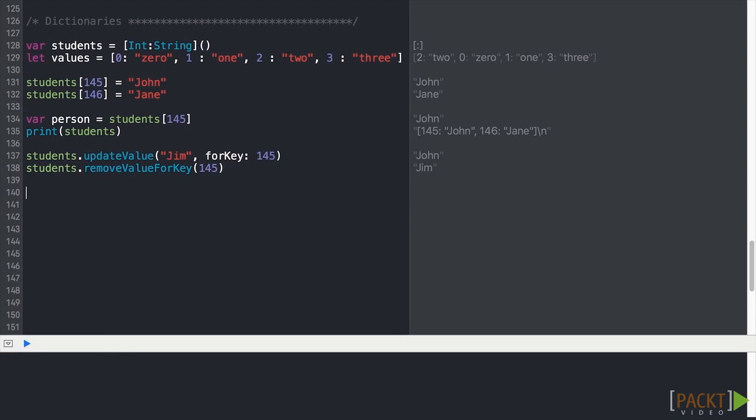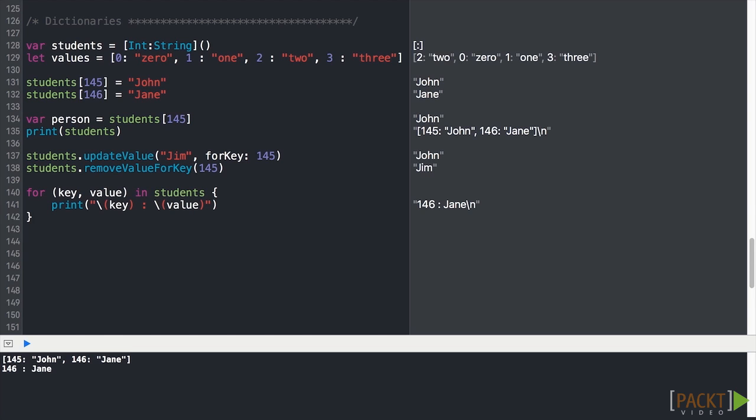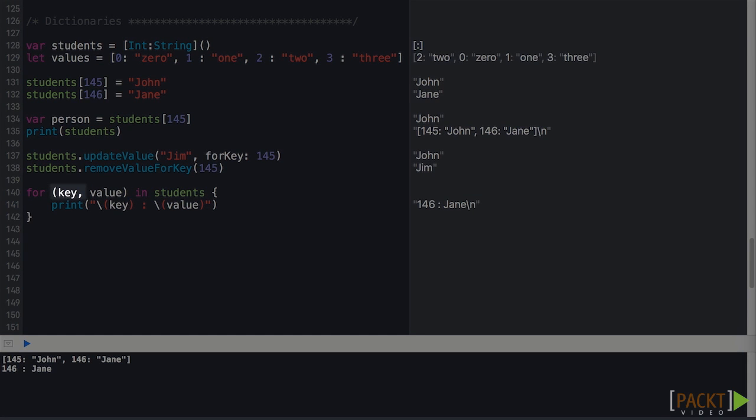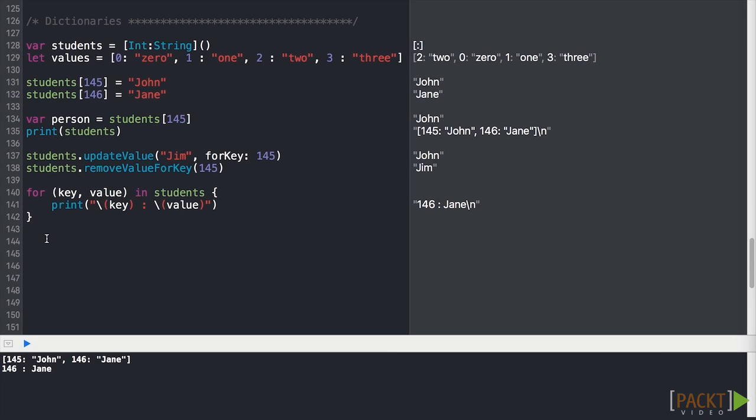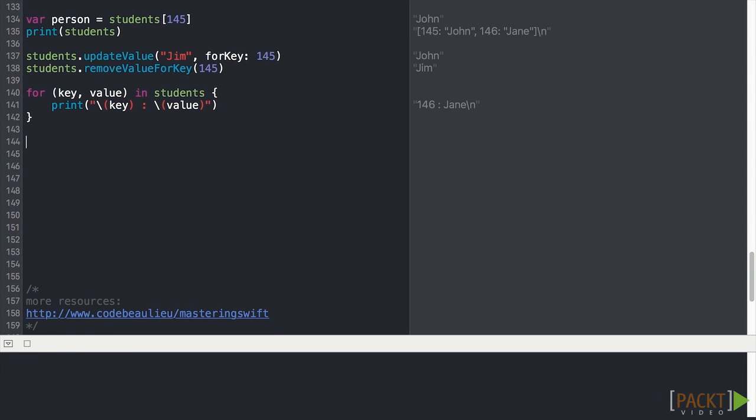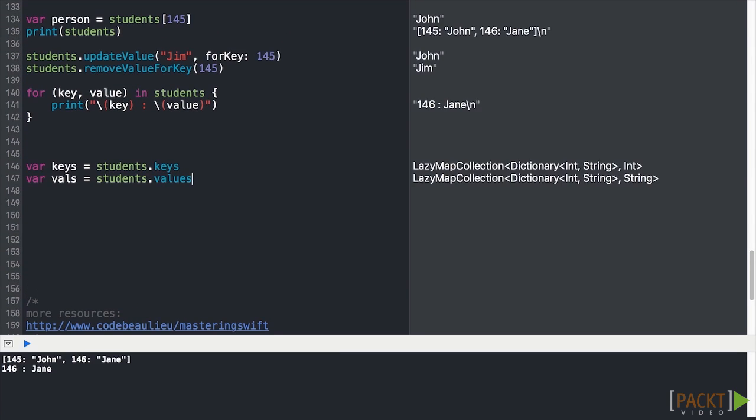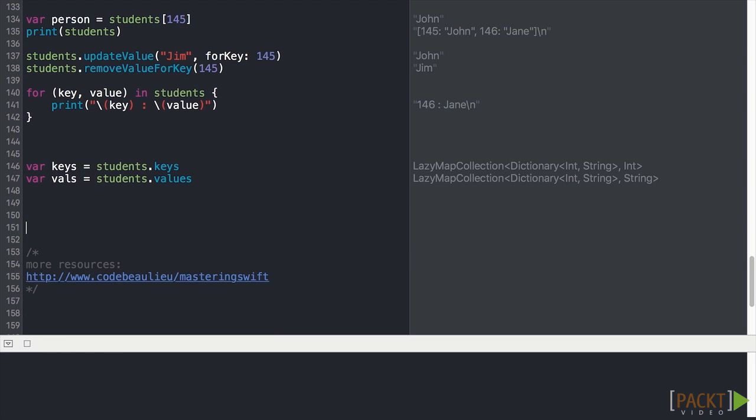There are also approaches to extracting values from entire dictionary datasets. For example, we can loop over a dictionary using a tuple, where the declaration on the left will represent the key with the variable on the right representing the value. We also have the option to extract a collection containing all of the keys or containing all of the values by using the keys and values properties.